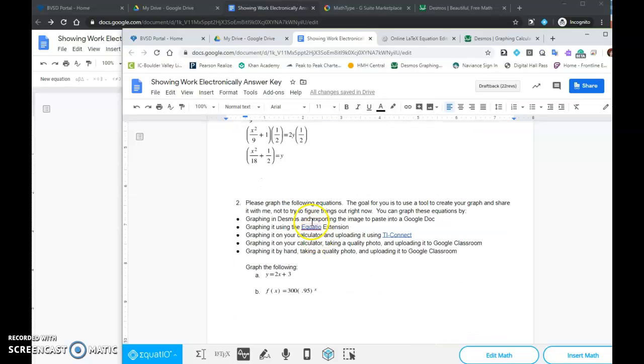Let's move on to the second one that I want you to do. I want you to graph these. So you have a couple of options here. The thing that I'm going to show you is how to use Desmos and Equatio. Equatio actually uses Desmos, and I'll talk about some pros and cons of each of those.